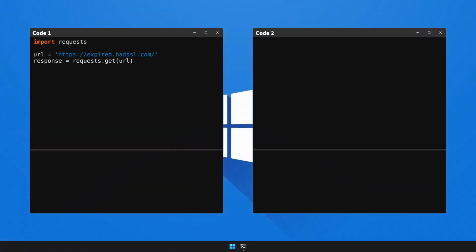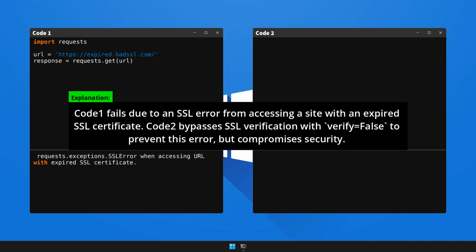Now, let's execute code 1 to generate the error and observe what happens. Now, here's the breakdown and the fix for the issue. Do take a moment to pause the video to understand the explanation.